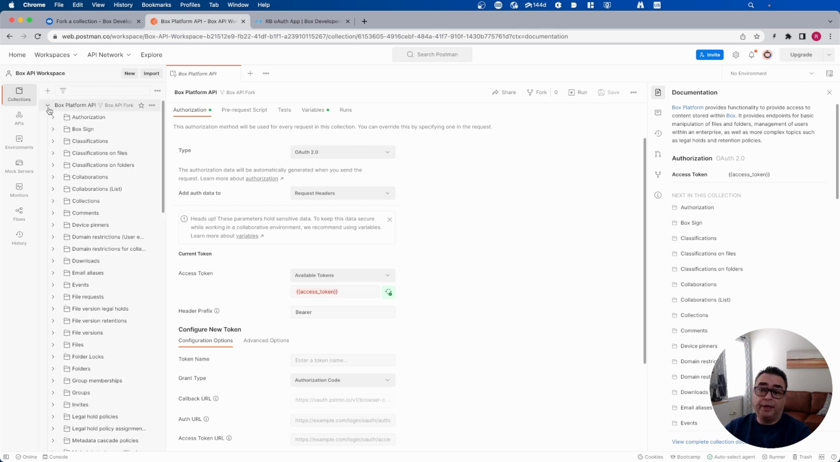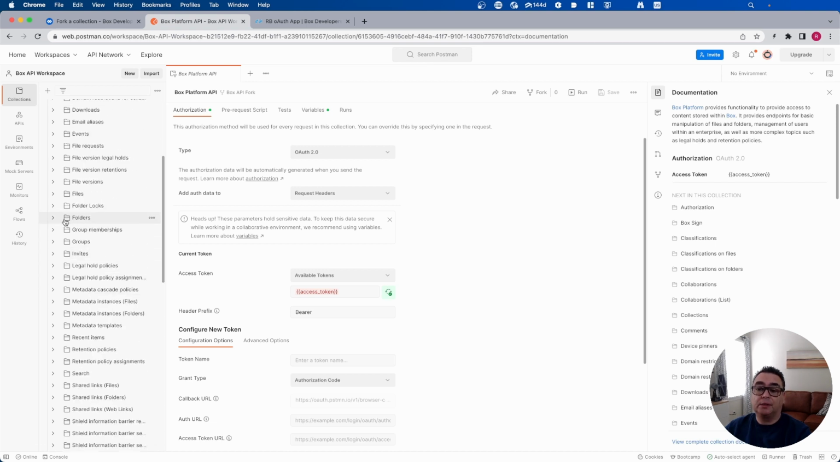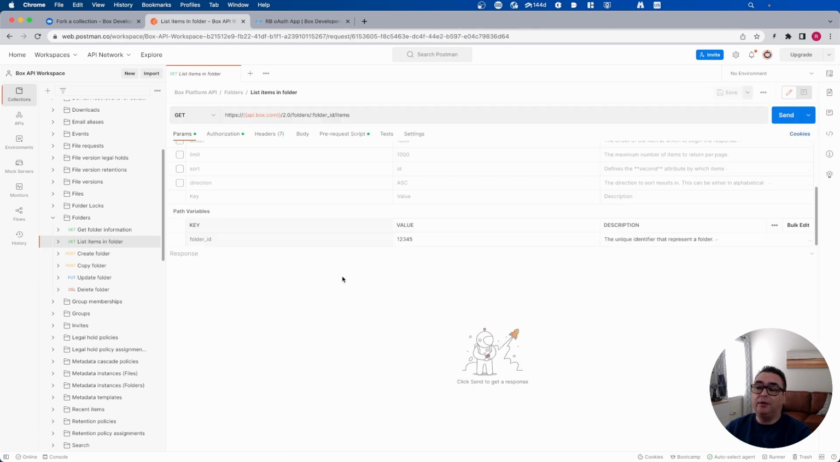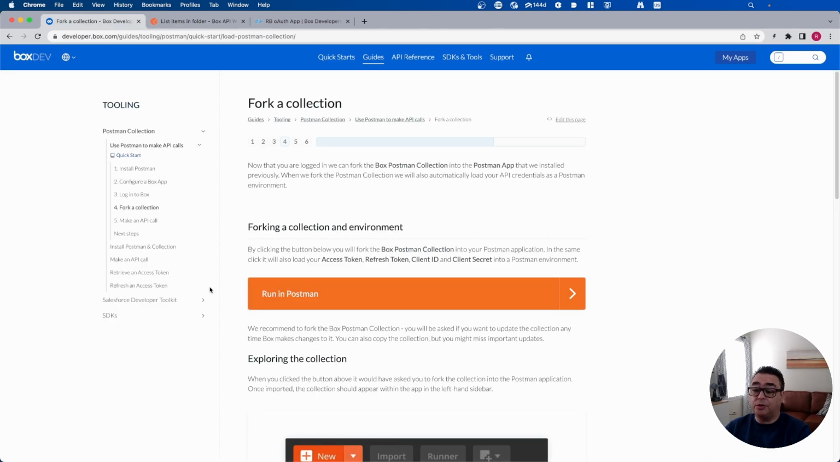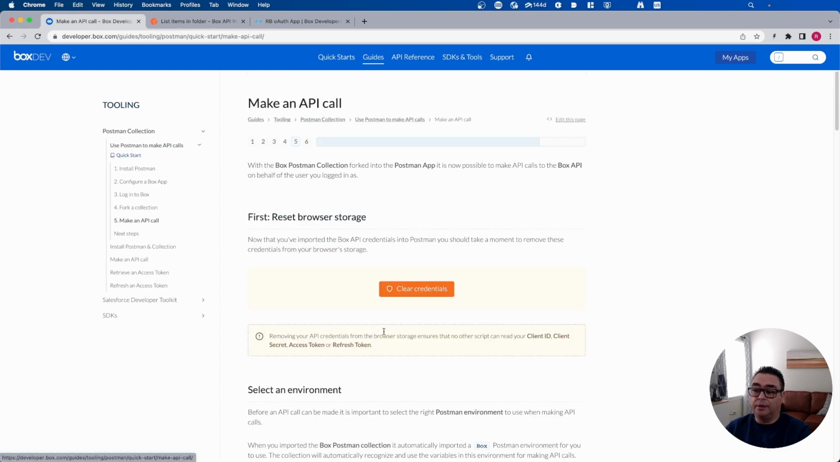And I also can immediately start doing some requests. So let's navigate here into folders. I want to list items in folders. Now, I do need a few variables, namely the access token, but because I pre-authenticated the application using that wizard, I can now go in here, select the Box environment variables, and can immediately send the request. There you have it. I should also remember to finish the wizard. So let me just go here and say I have forked the collection, and now I'm going to clear the credentials from the browser cache.